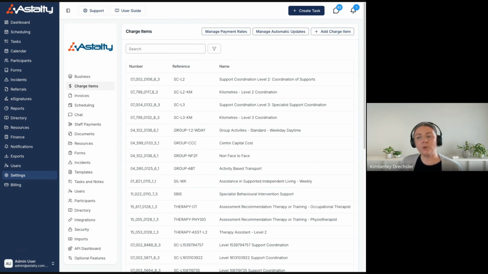So this will allow for those times where you may have a contractor on your team who is being paid at a higher rate than the rest, and will ensure that no matter which participant they are supporting, they do get paid the correct rate. For example purposes, we're just going to assume that we have the one payment rate across all of our contractor base. So what we'll do is manage our payment rates.